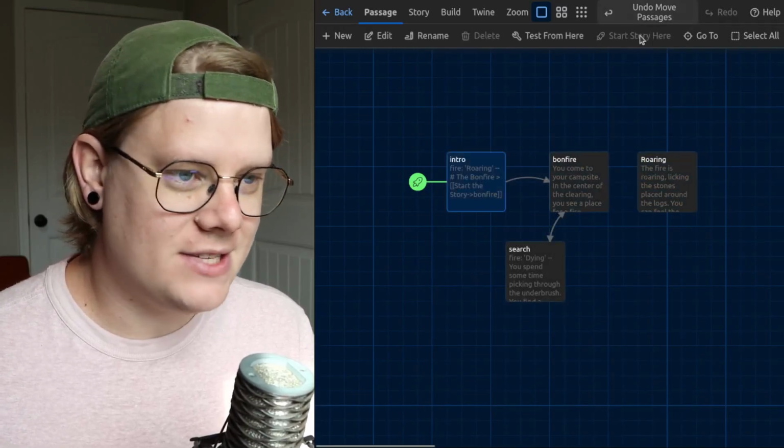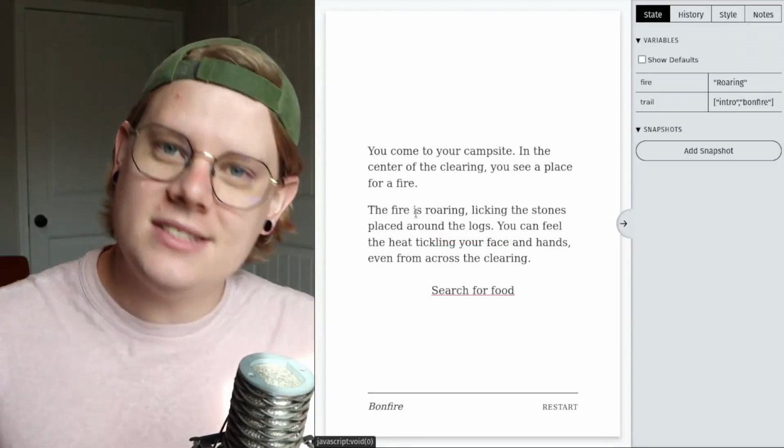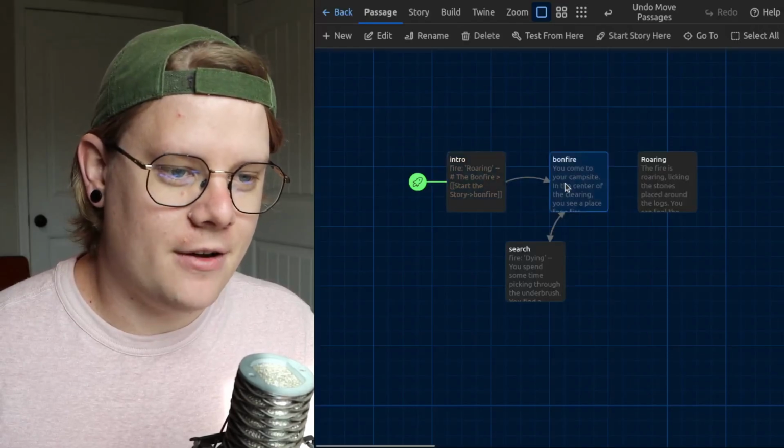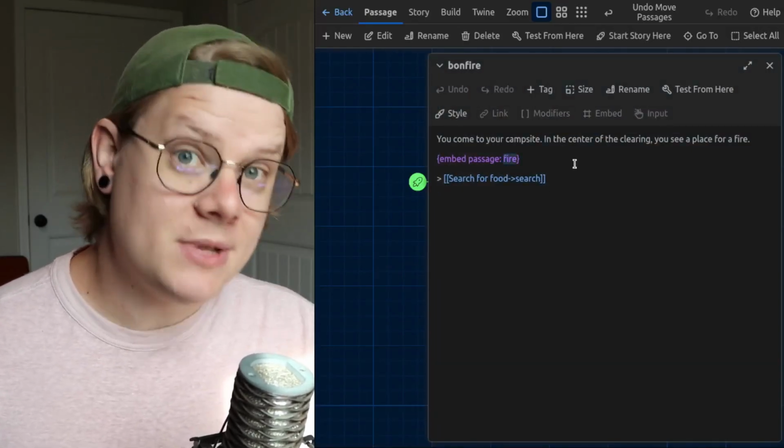So if I test from here and start the story, you can see that it's still embedding that roaring passage, even though I'm using a variable instead of giving the name of the passage explicitly.